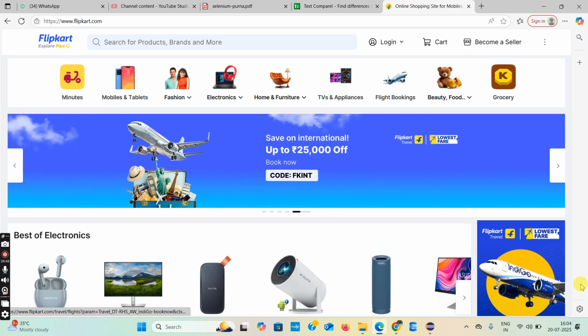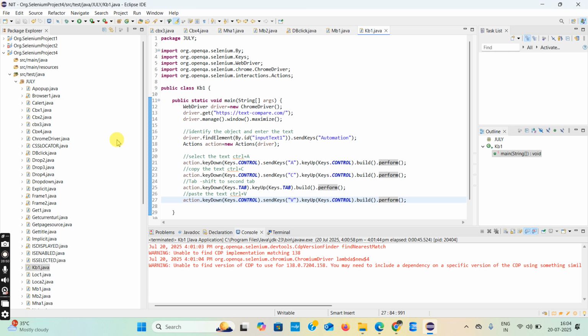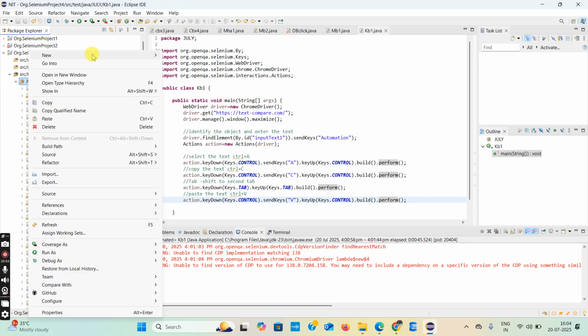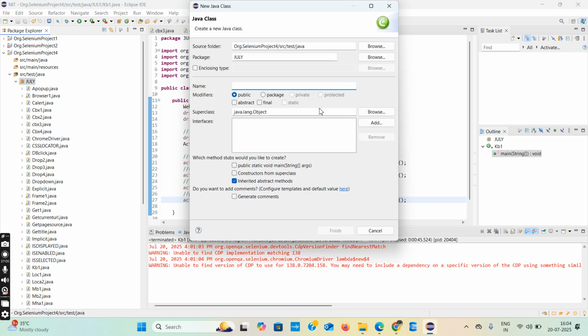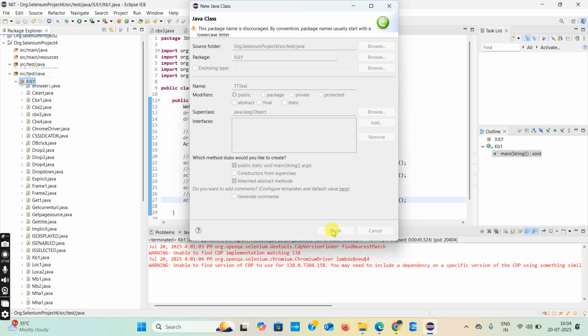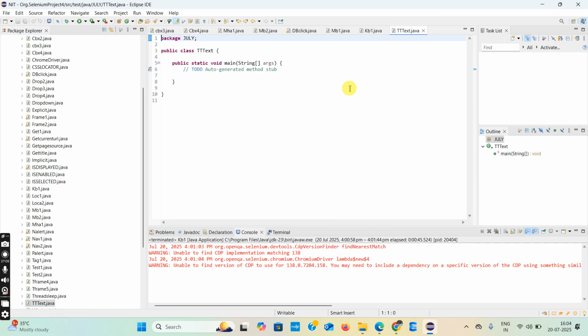First of all, I can create one new class. Right click on this and create a new class. What is the class name here? The class name is tooltip text. Next, public static void main String args and finish. So the new class will be opened.